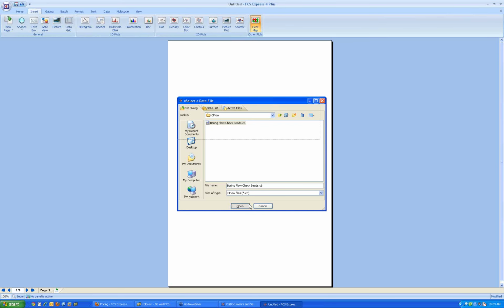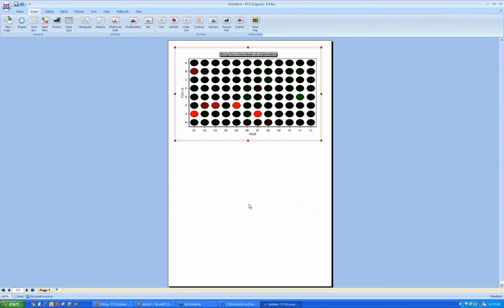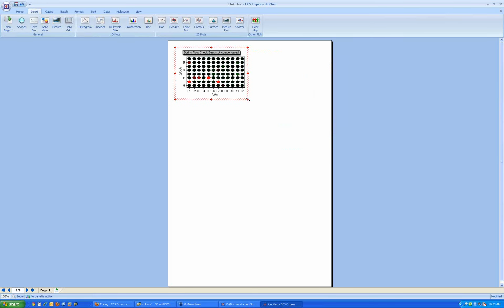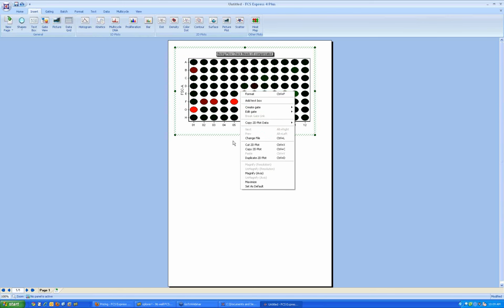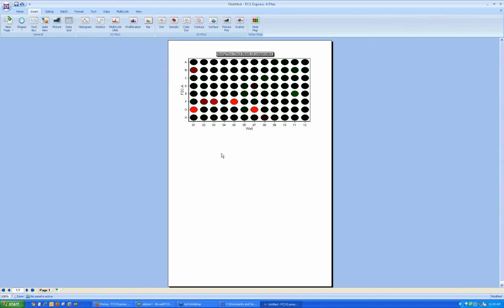Okay, so what it is doing is it's loading up all 96 wells, and you can see that a heat map appears. Before I get into the details of the heat maps, I do want to stress that the heat maps work like any other plot in FCS Express. You can resize them any way you want. You can right-click and format. You can change the orientation from portrait to landscape. You can change the colors. I'll go into some of the formatting features in more detail. You can copy them. You can paste them. Anything that you can do with the regular FCS Express, you can do to heat maps, including, of course, having multiple heat maps on a page.